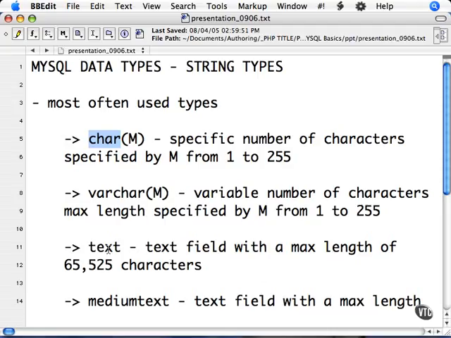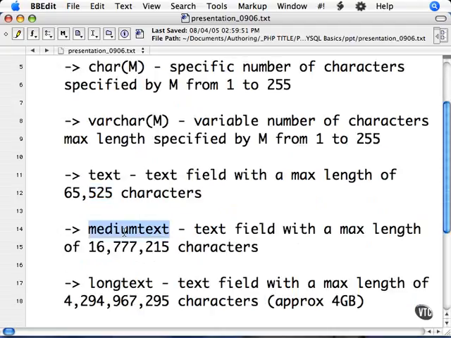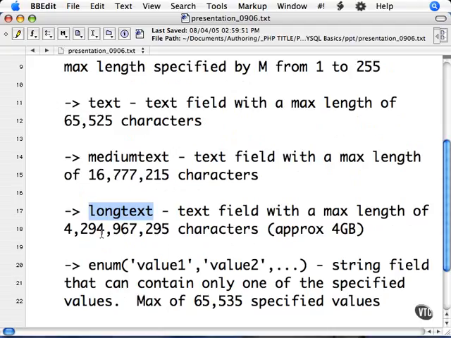Next, we have the text field. The text field has a max length of 65,525 characters. A medium text has a max length of over 16 million characters. And finally, our long text field that has a max length of approximately 4 gigabytes of characters. You should never realistically need more than a text field here.